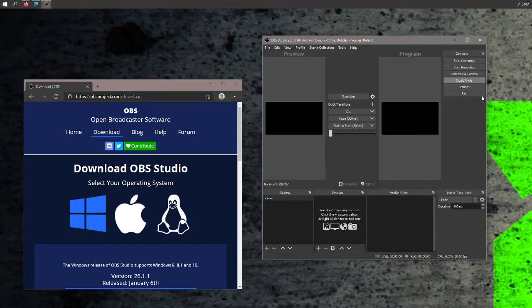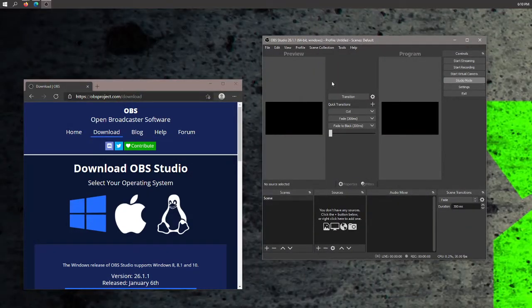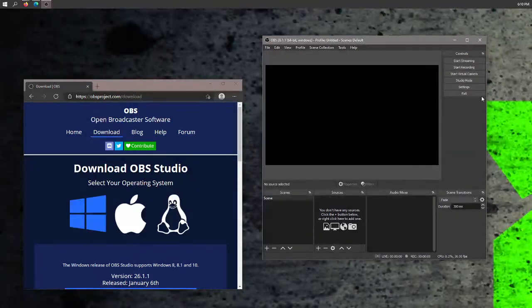Studio mode allows you to switch between scenes whenever you want to, essentially. So if you have multiple scenes, you can see where you currently are and then see where you're going to go, and you can also control how you're going to transition. That's not something that we're going to worry about today.